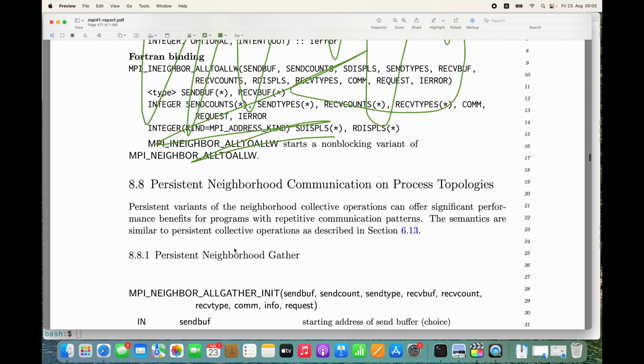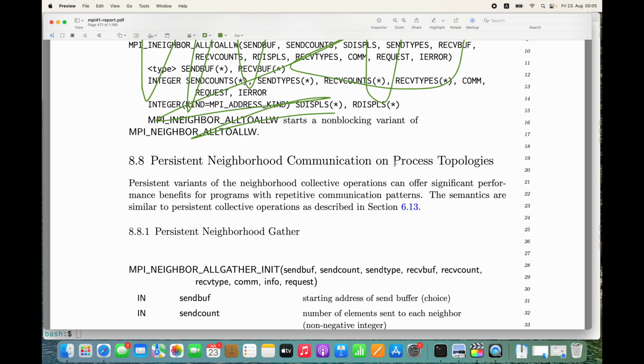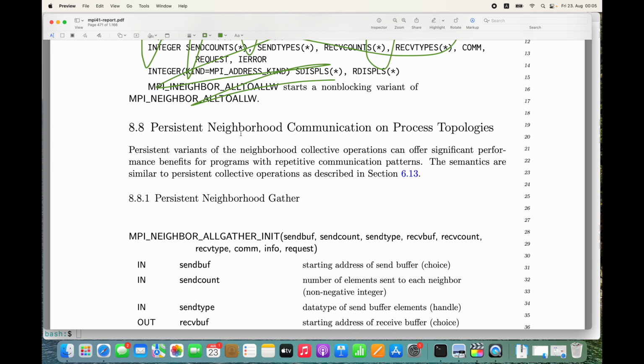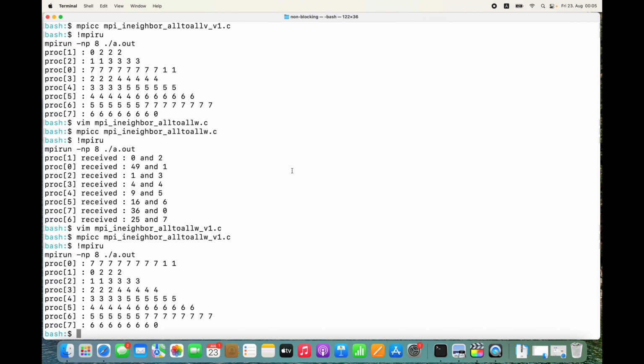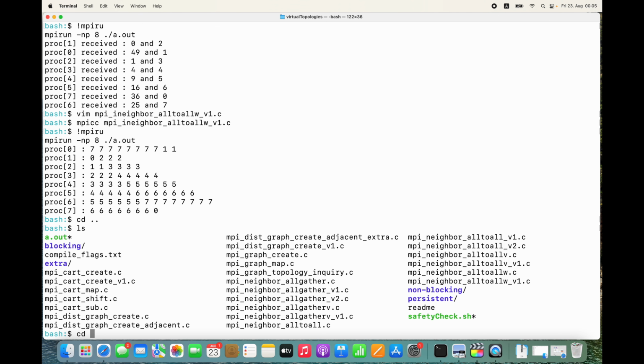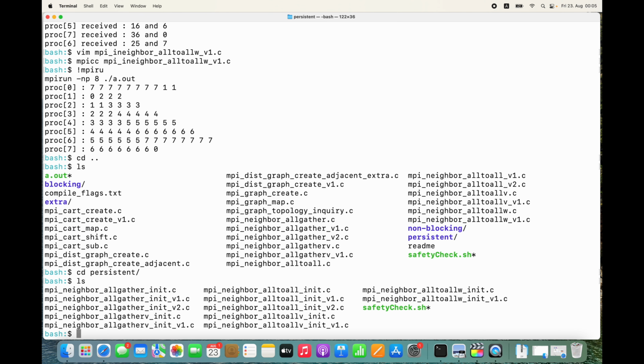And the same scenario. I'm just going to show you the code. This is for persistent neighborhood collective communication, but we're going to have the same sort of story here. I can show you pretty quickly the code only.